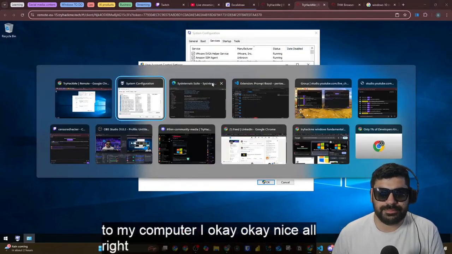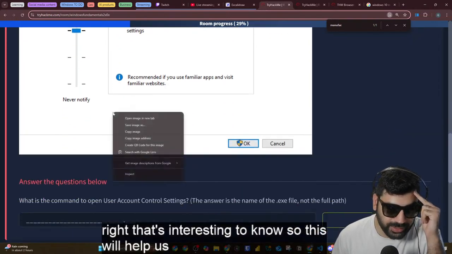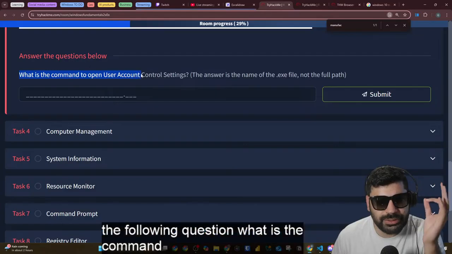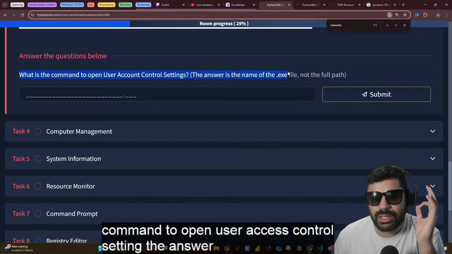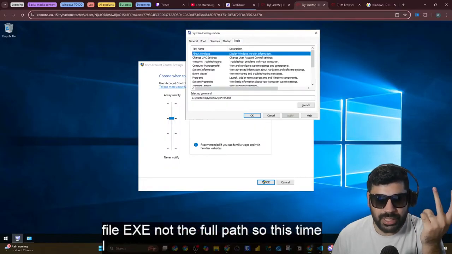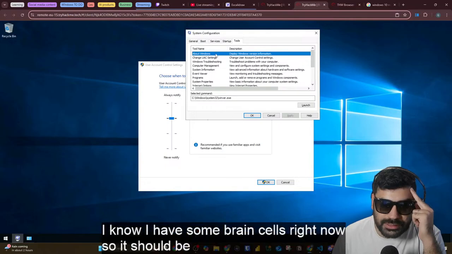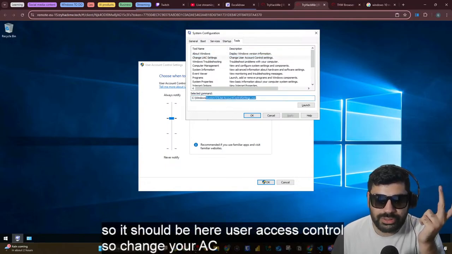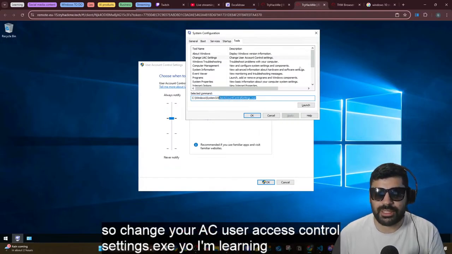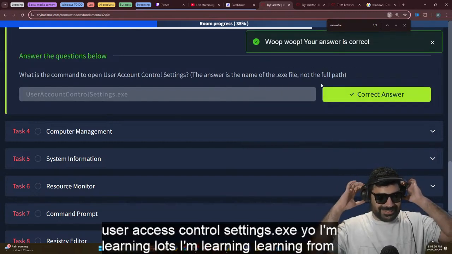Nice. All right. That's interesting to know. So this will help us get the notification. Answer the following question. What is the command to open user access control setting? The answer is in the name of the file exe, not the full path. So this time I know I have some brain cells right now. So it should be here, user access control. So change UAC, user access control settings.exe. Yo, I'm learning, lads. I'm learning from my mistakes.